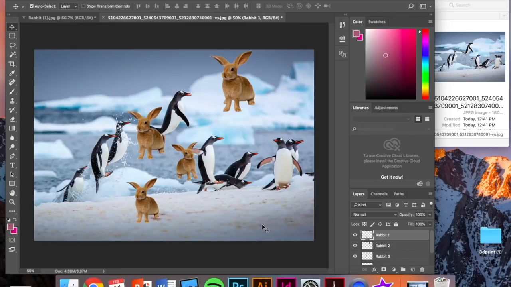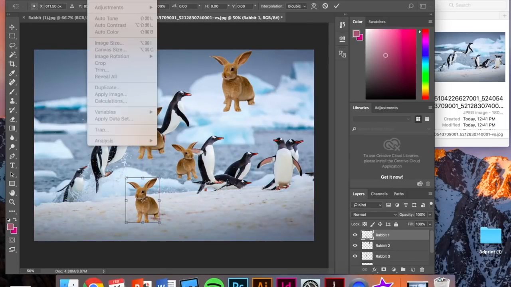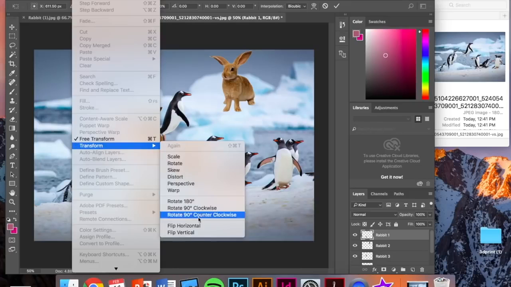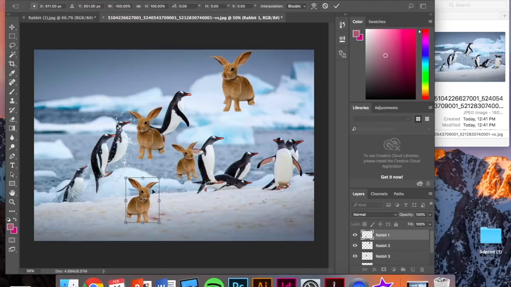Now that I have this all done, I want to make a few more changes before I actually make it final. So I'm going to just do all those same things again. Command and T again. I'm going to flip this rabbit, and I want to make it smaller by holding down the Shift key and dragging it in. And I think I'm going to arrange these rabbits on top of the penguins' heads.